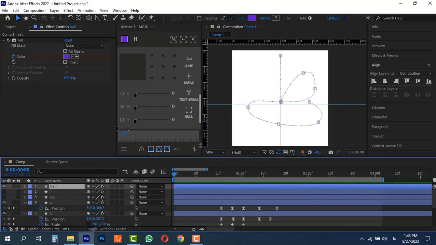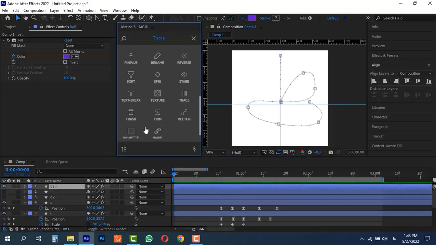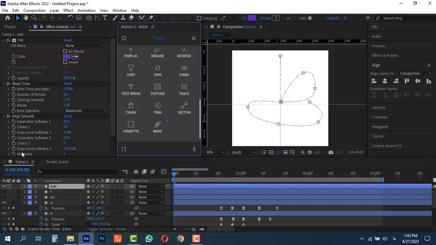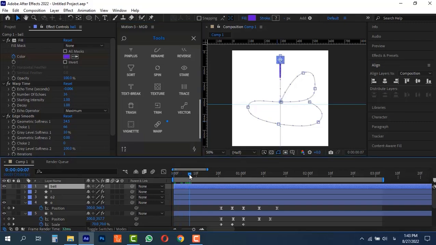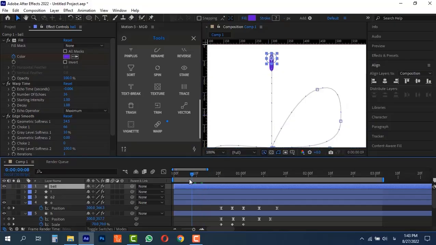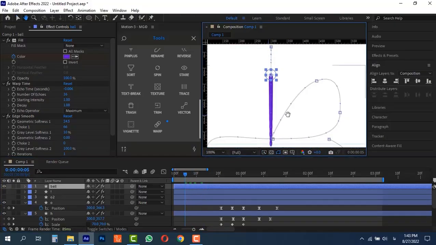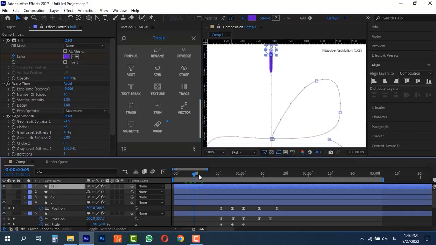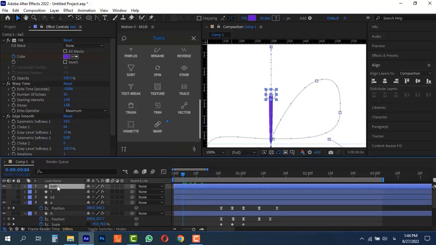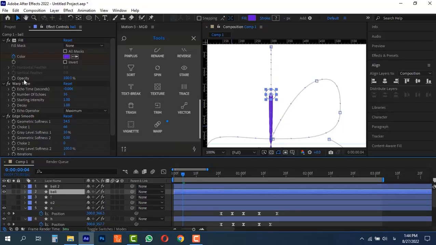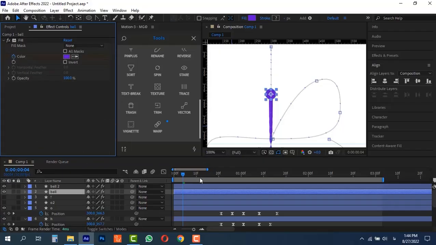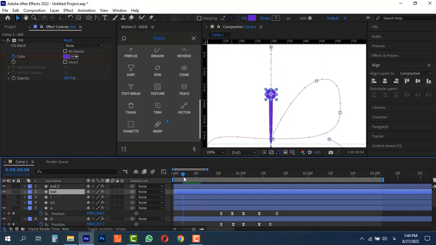I select the ball layer and select the warp effect from this part. This is how this effect is applied. Now if you look closely, our ball has been removed and replaced by a tail. In order not to remove the ball, we must duplicate this ball layer and delete its effect. Hit Ctrl D. And for the ball layer, I remove this warp effect. It just got fixed. The ball moves and has a tail.